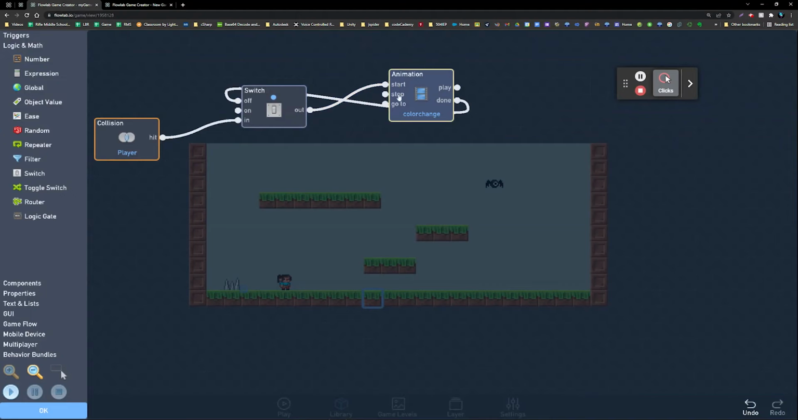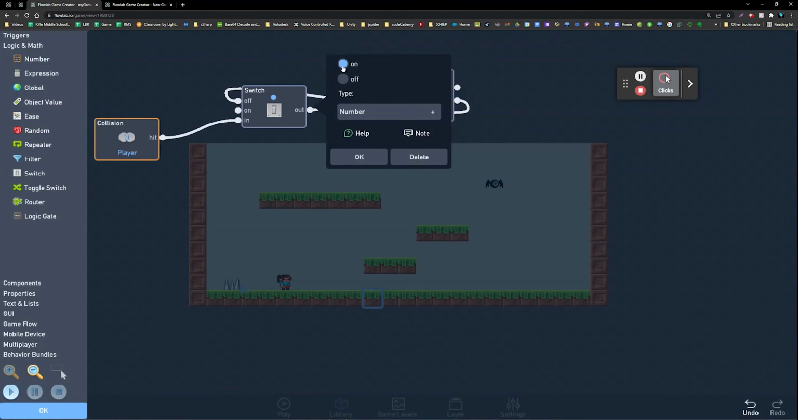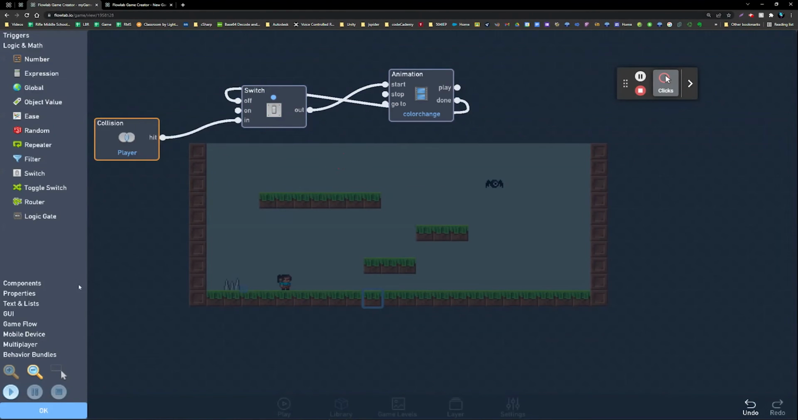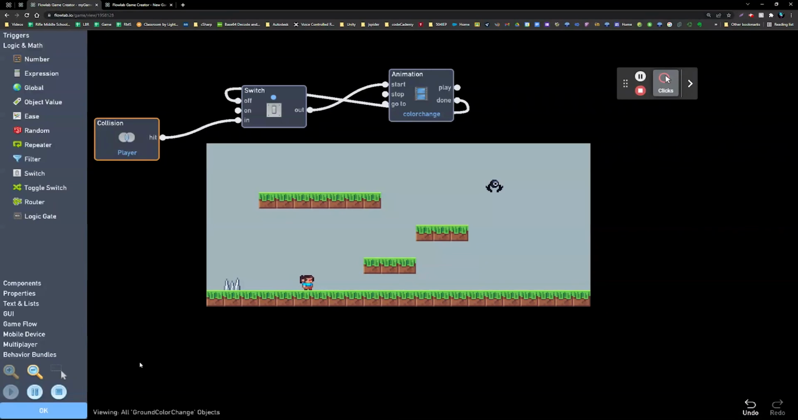Once this animation plays and it is done, that's it. You don't want it to play again. So you're going to shut this switch off. And now every time the player collides with it now, nothing will happen because the switch has been turned off. But the switch starts on. So let's see what happens. I'll hit play. Boom. The switch got shut off.